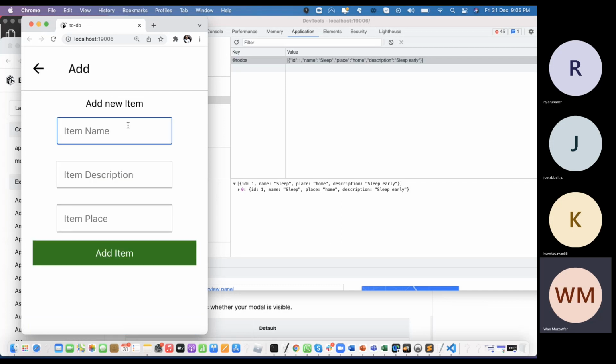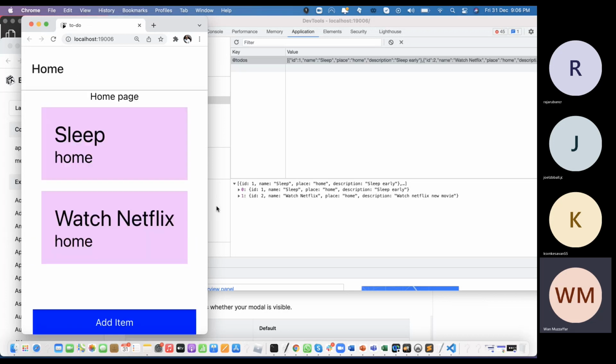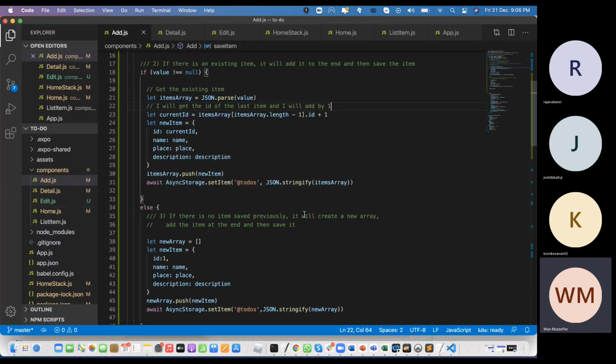So the second item, we do watch TV, watch Netflix, watch Netflix new movie. All right, home, press item. So the second item, the ID is stored, it will be added automatically. All right, so that's how I create the ID. Later we will change it on delete and edit.